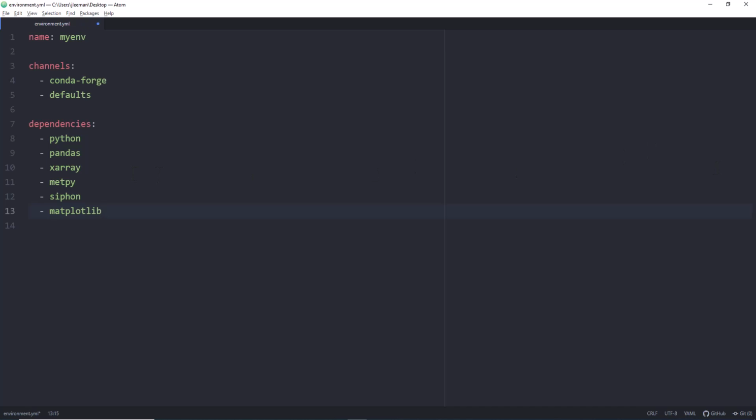But even then, sometimes things aren't available from conda-forge or the defaults channel, and you might have to install with pip. All right, so to do that, we list pip as a dependency, and then a colon, and then we list the packages that we want to install. So for example, cfgrib is one that's commonly installed with pip. And we've talked about cfgrib very recently in MetPy Mondays.